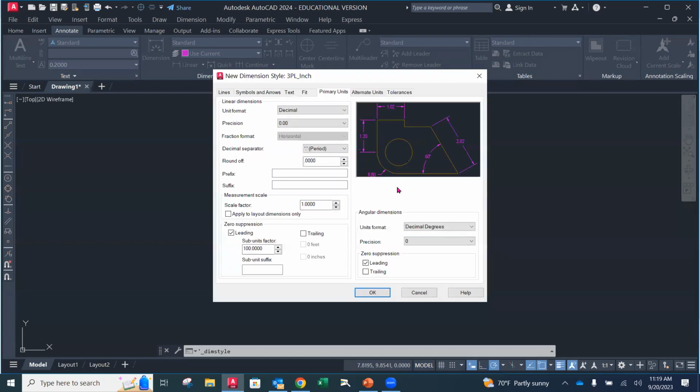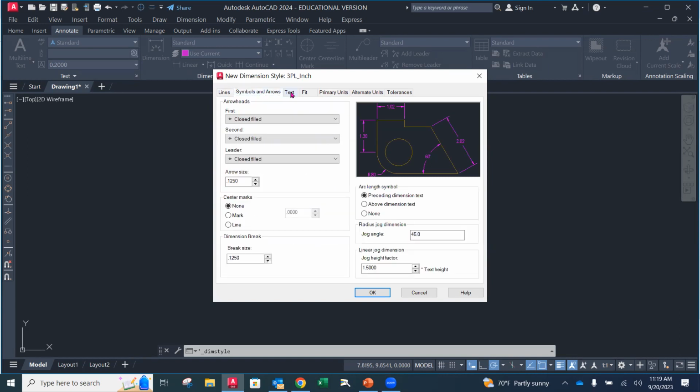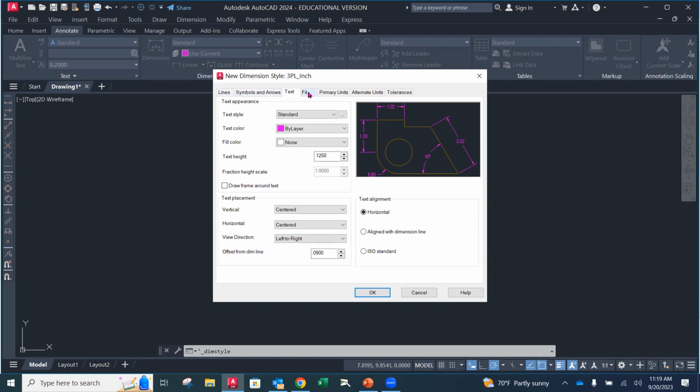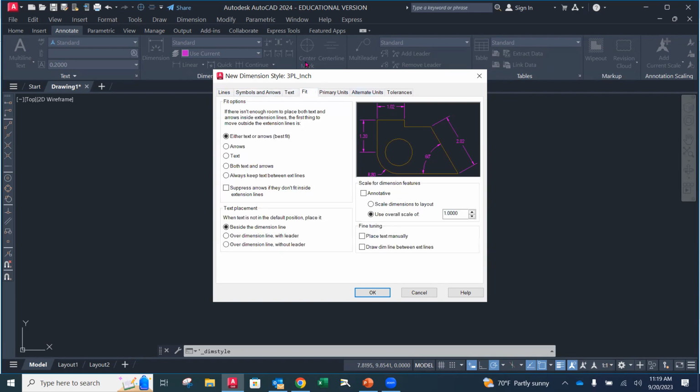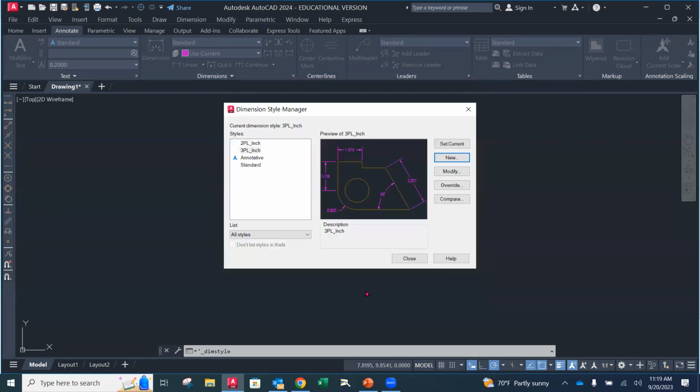So it's going to be okay. Now, I'm just going to go back to my lines. You'll notice that everything is updated already because we changed it for the 2-place and this was a copy. So all the sizes are good. The only thing that we need to change is the primary units. The precision needs to go to 3 places. That's it. Okay. So now we can hit okay.